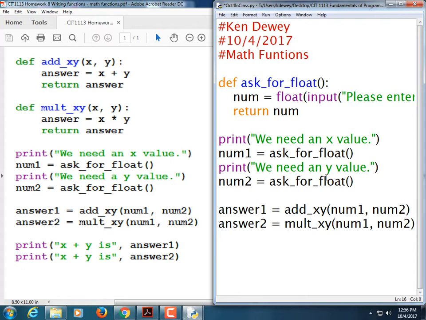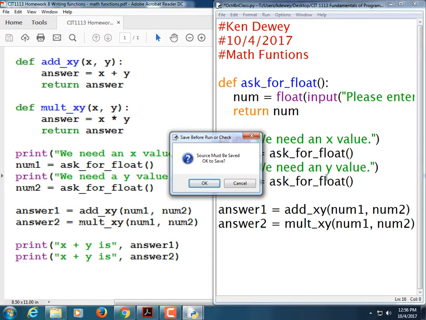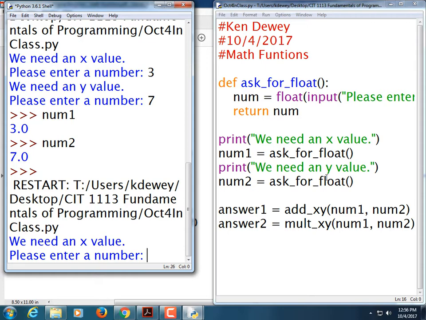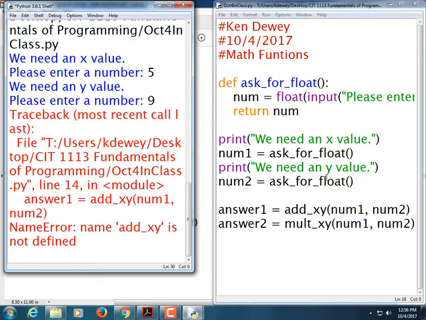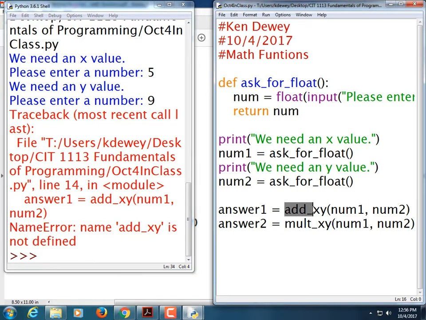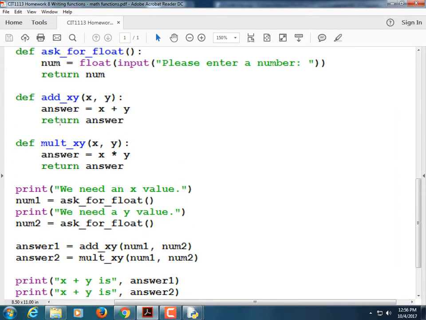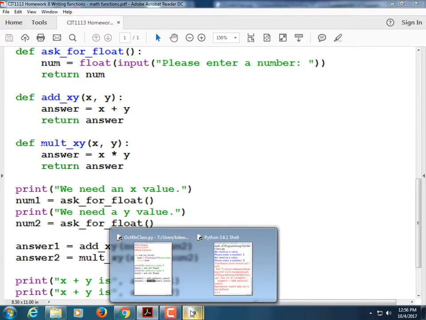So now let's run it. I need a number, so I'm going to enter a 5, enter a 7, or 9. We'll do 9 this time. And it crashed terribly. Why did it crash? You never wrote the X, Y on the top. Oh, so I never wrote add xy or mult xy. Okay? So we probably now want to go up here and write add xy and mult xy.